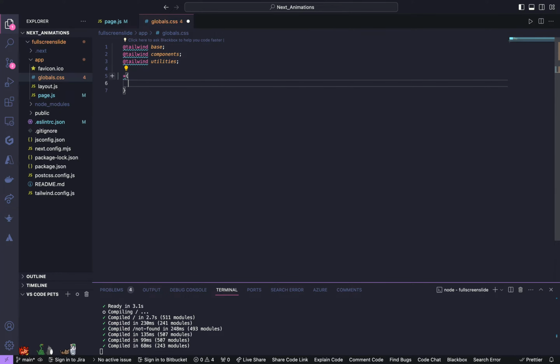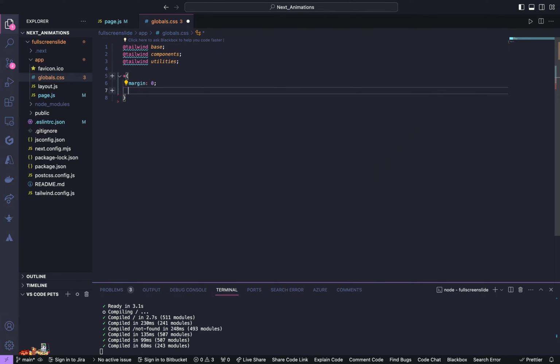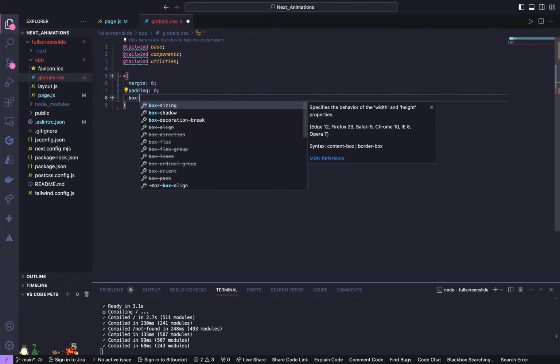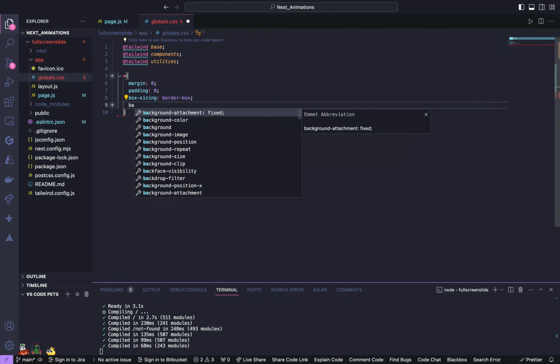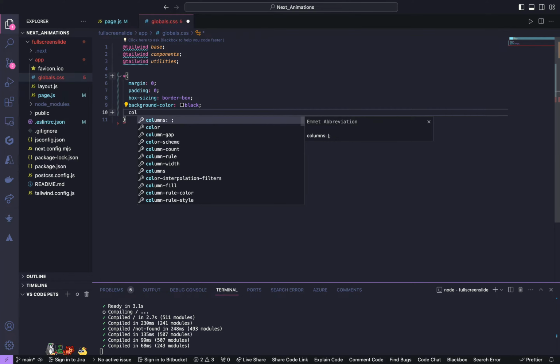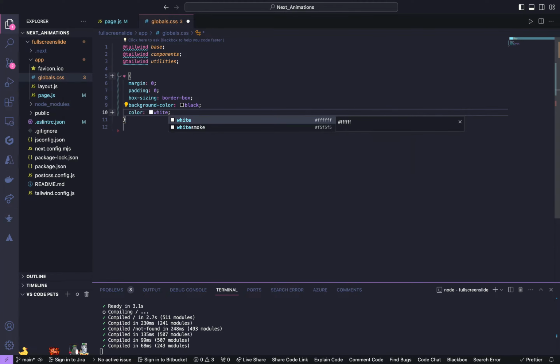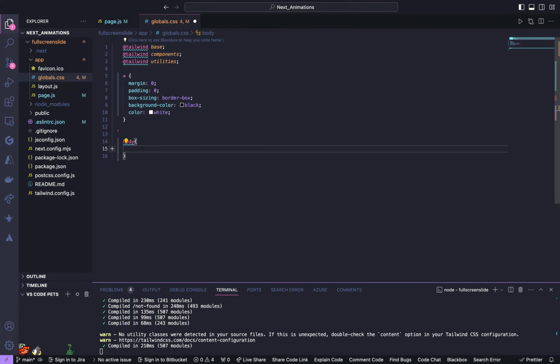Instead, give margin of 0, padding of 0, box sizing of border box, background color of black, and text color of white. Also, inside the body, give height of 100% and overflow to hidden.